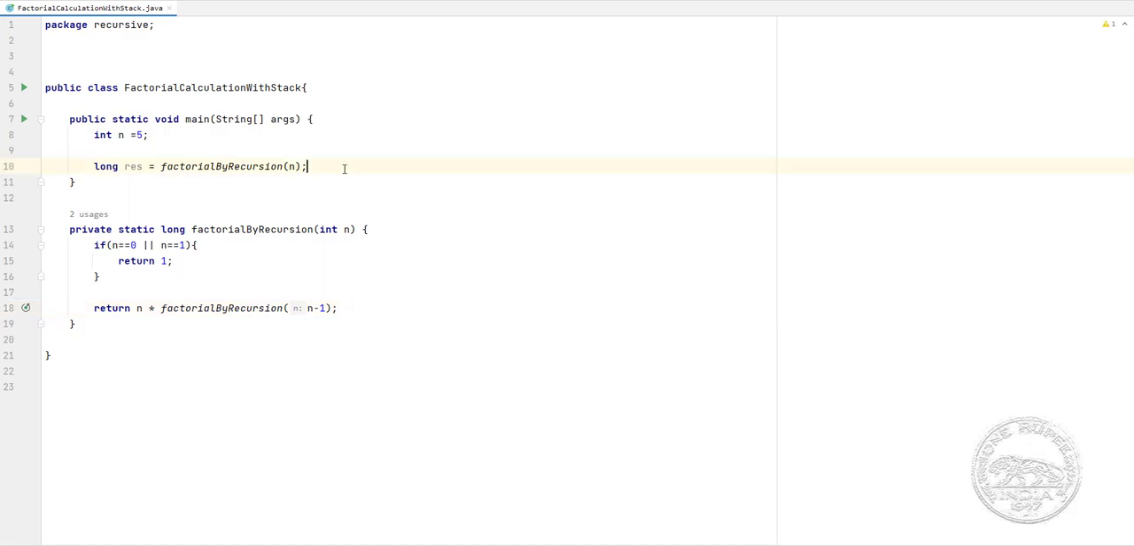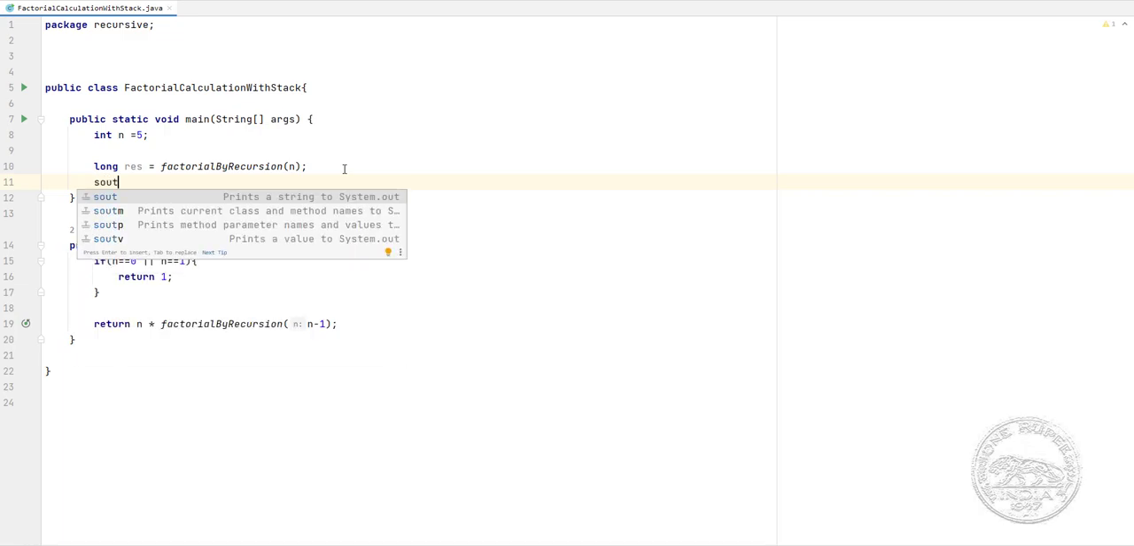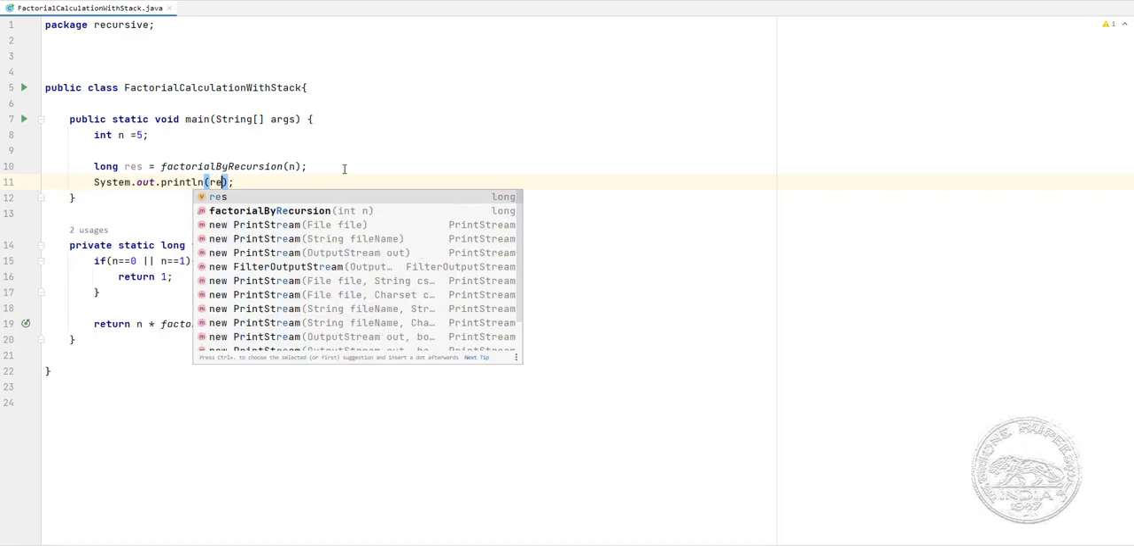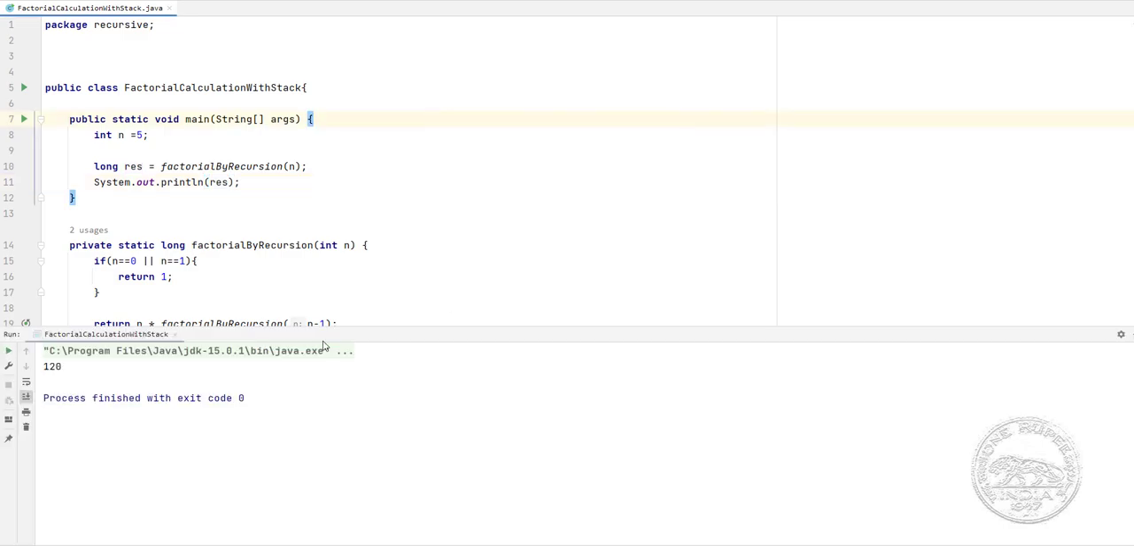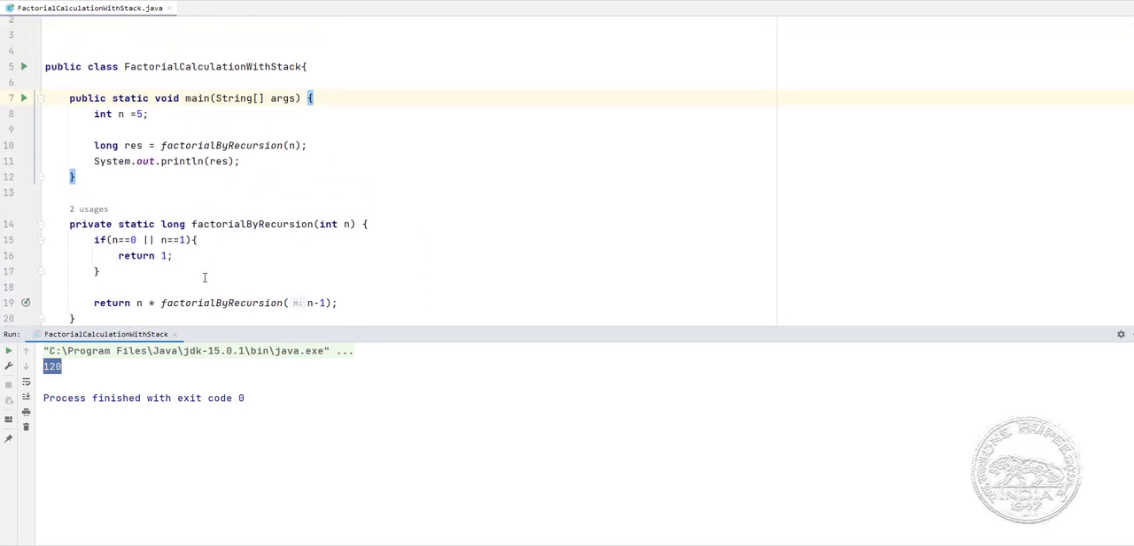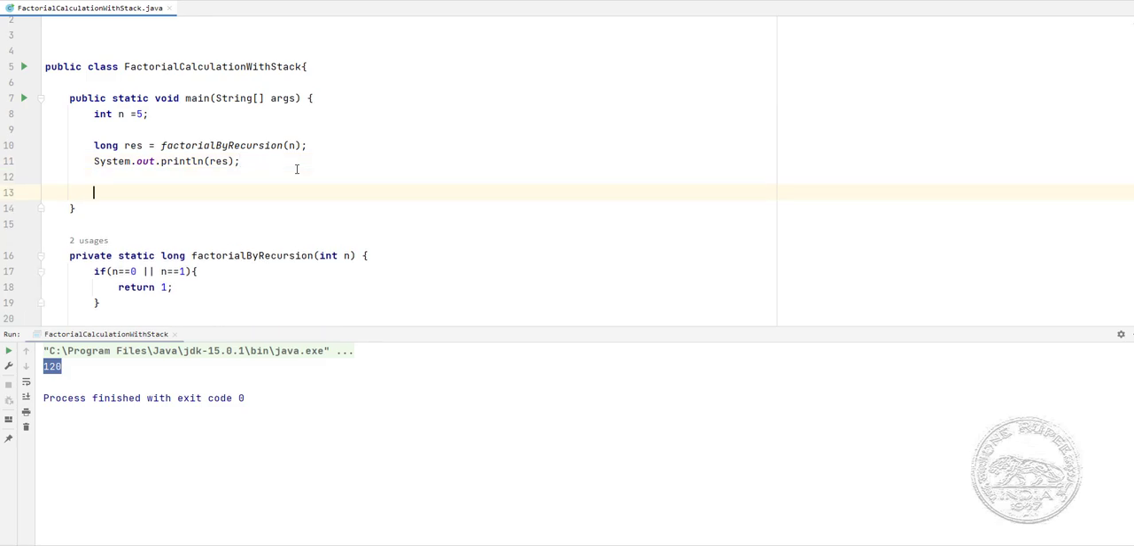So let's have our result printed out. And you see, we get 120. Initially, a lot of guys actually find it difficult to understand how this works. So internally, a system stack is used. Now we are going to write our function using a stack.